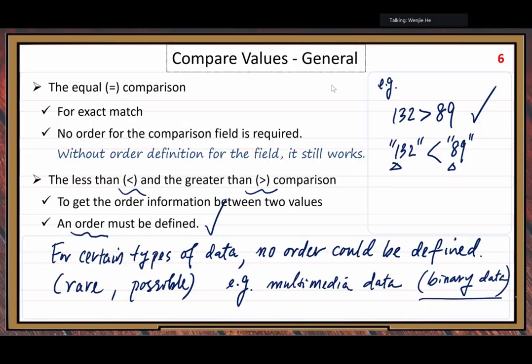Remember the data type I mentioned before. The data type for the multimedia data is BLOB, B-L-O-B. So what's that? The first B is binary, and LOB is large object. So binary large object, that's the data type. The content is binary content. So you can imagine the binary content.